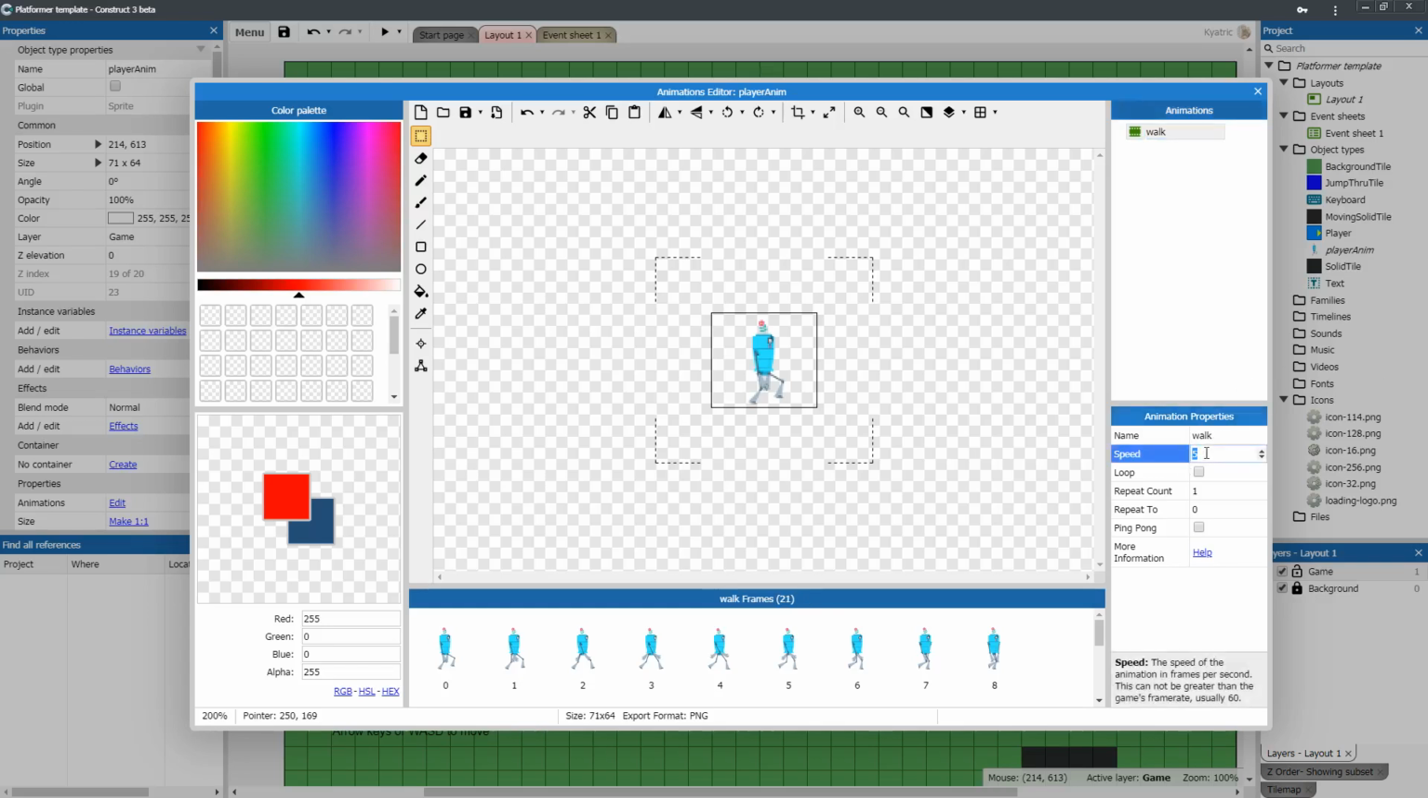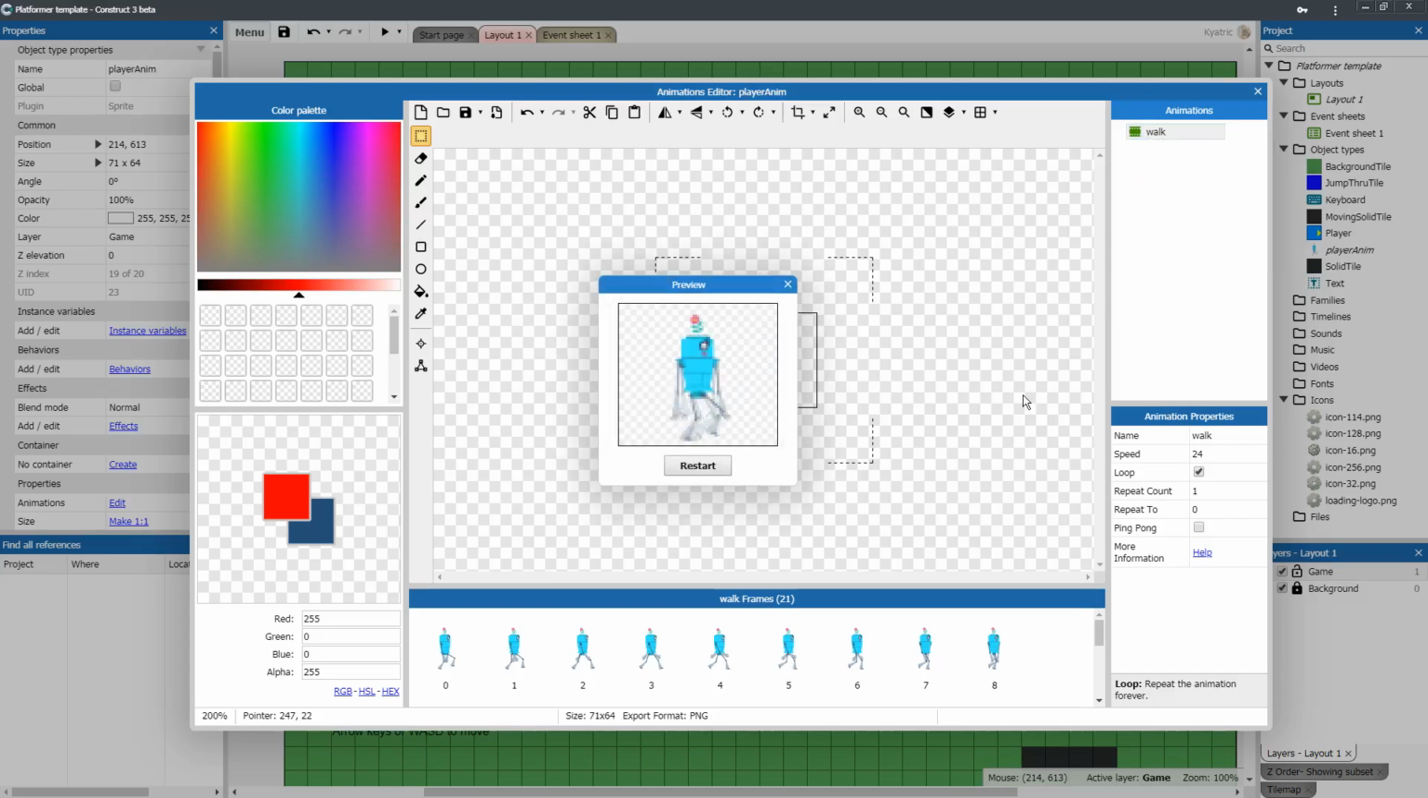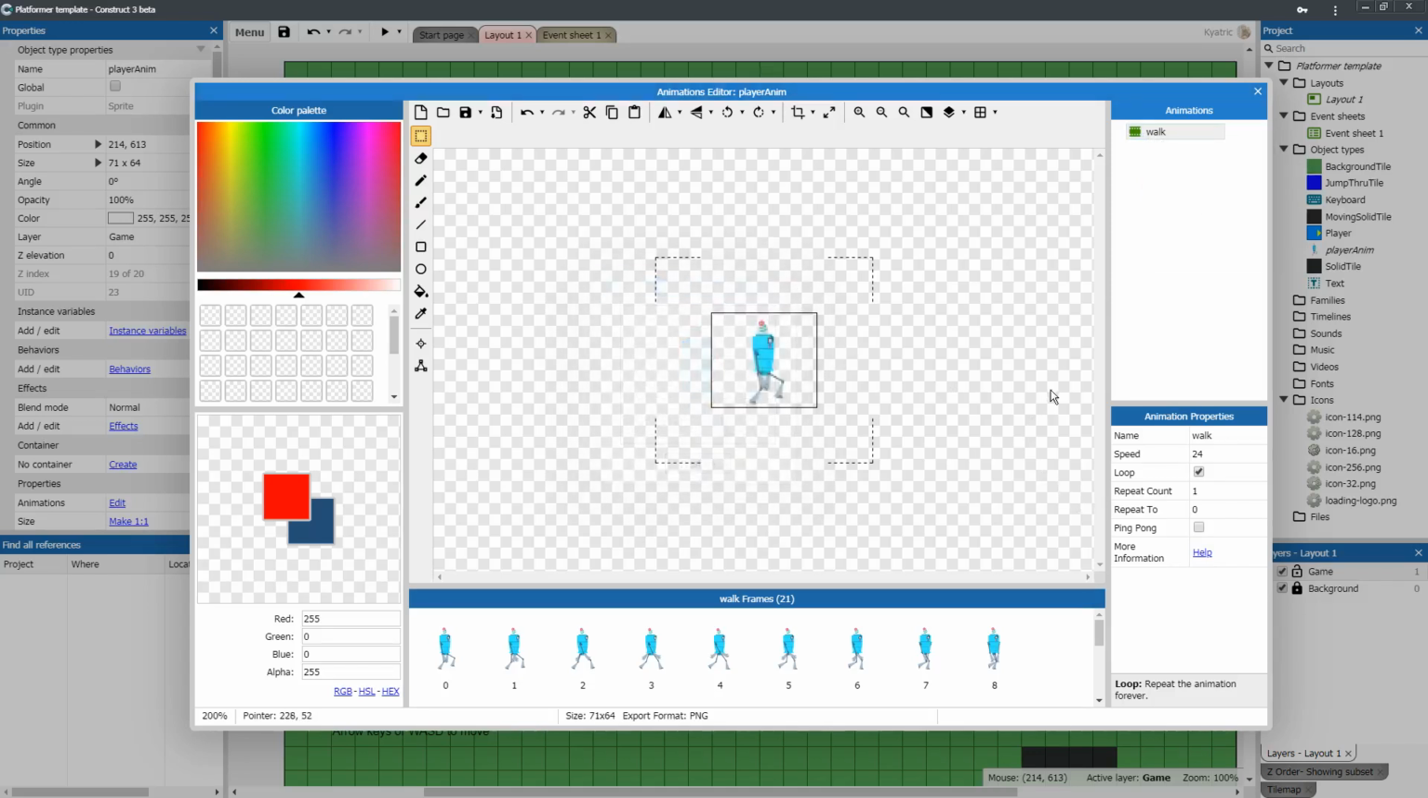The speed is the number of frames that are being displayed in a second. I'm going to make it 24, and I'm going to click on loop, so the animation just goes on and on as it is playing. I can right click on the animation and preview it, and here I see my smooth walking animation. Now I have more animations I want to add. We will want to set our jump animation and our fall animation.